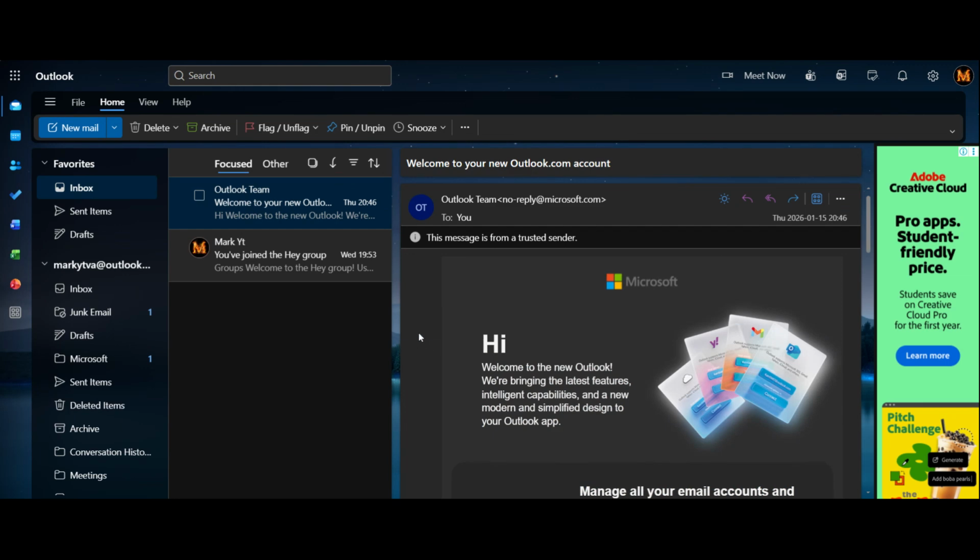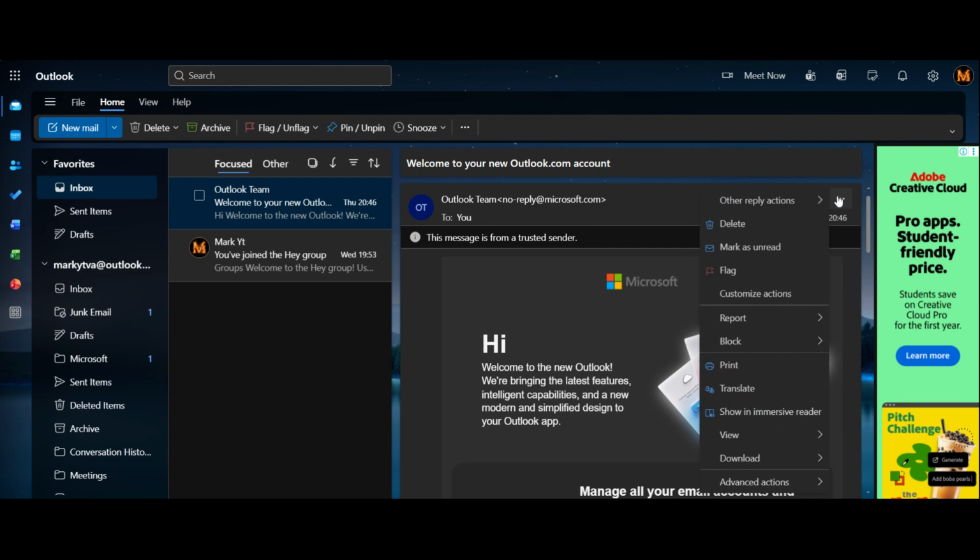Once the email is open, look at the top right corner of the mail window. You'll see more options shown as 3 dots. Click on those 3 dots to reveal additional actions you can take with this email. Now, from the drop-down menu that appears, hover your mouse over the option that says Other reply options. This will expand to show you more ways to respond to the email.